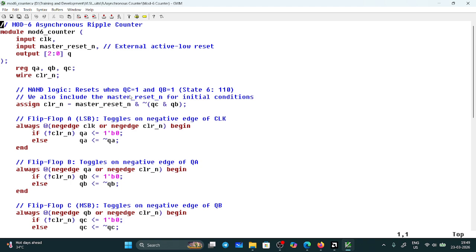Okay, and assign. That means I need the NAND logic. What is the NAND logic? It resets when QC and QB equal 1, that is, when it comes to 110, it should reset. We also include the master reset for the initial condition. That means assign clear_n is master_reset_n and NAND of QC and QB. You need to combine with this logic, and then give it to clear_n.